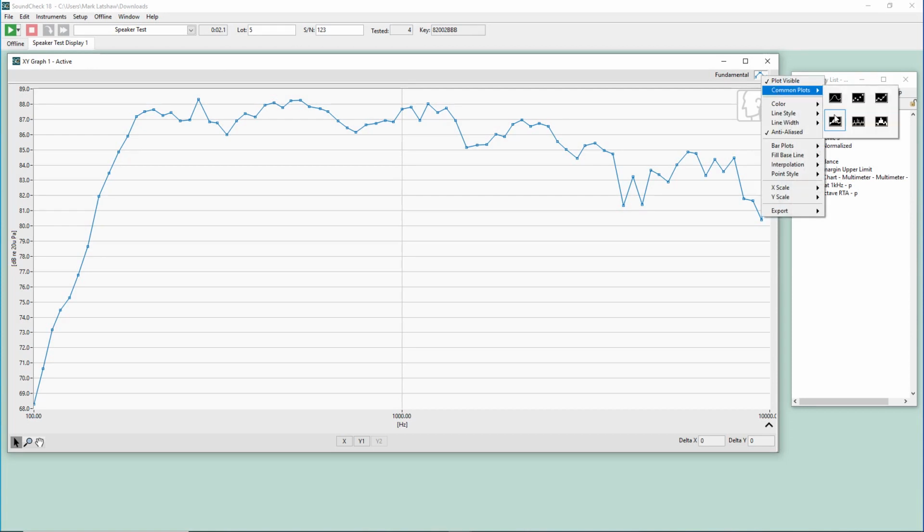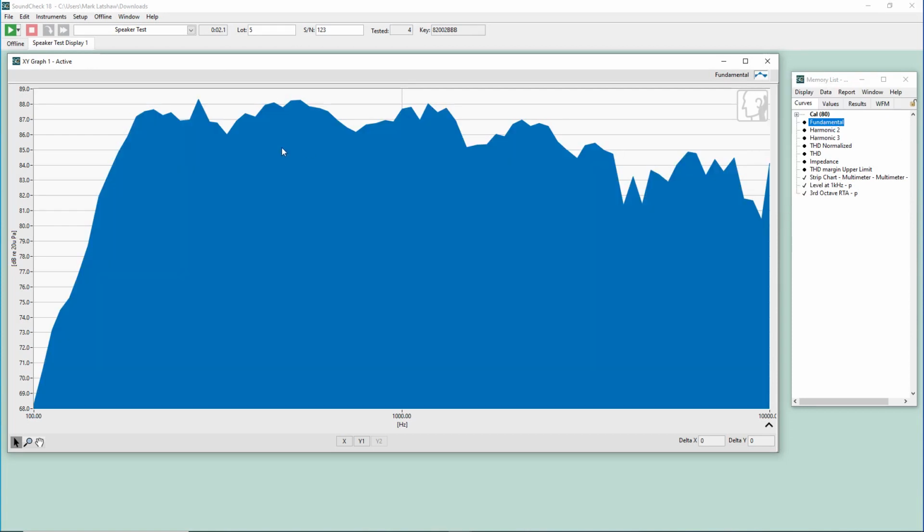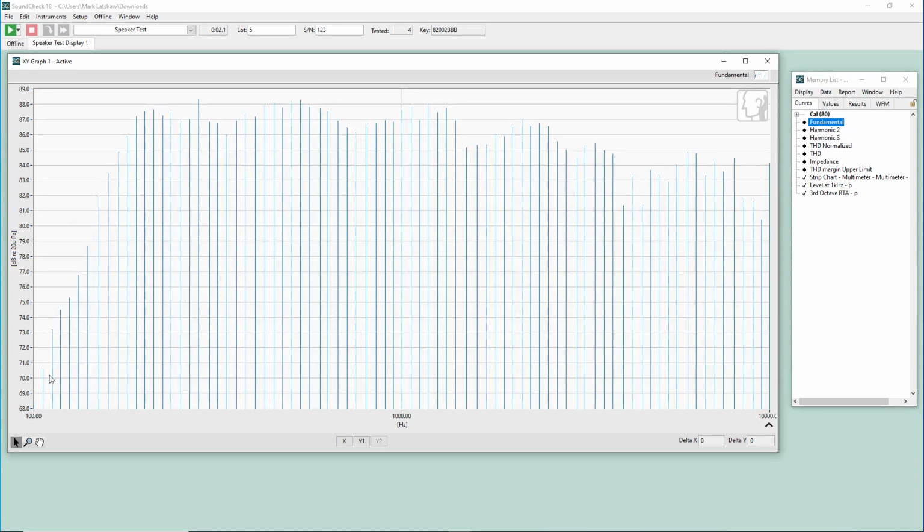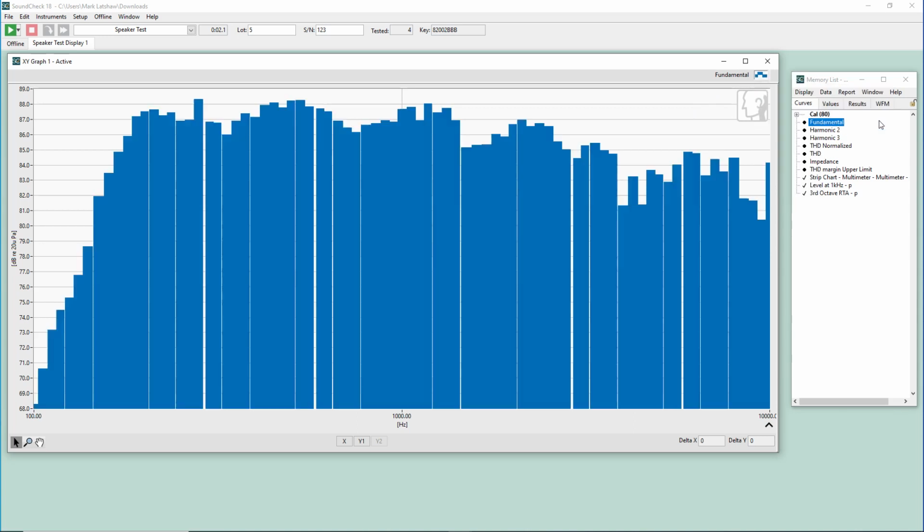We can fill the graph, make vertical lines to each of the points, or show a bar plot. Sometimes it's even necessary or recommended to change these.